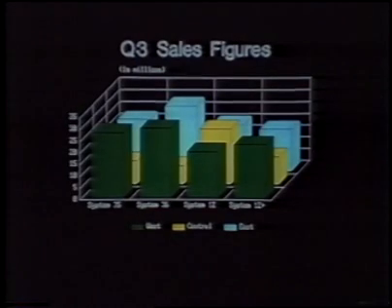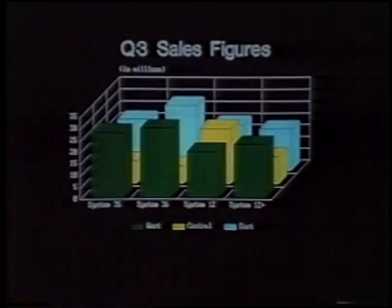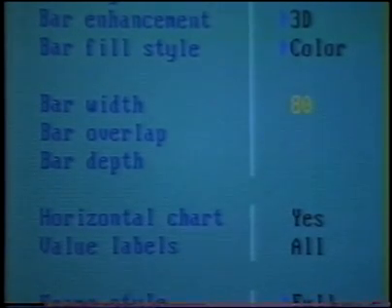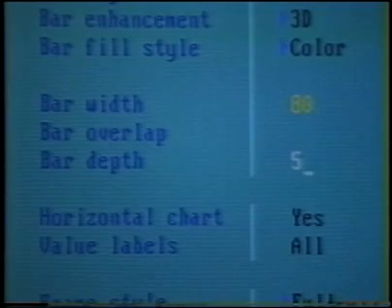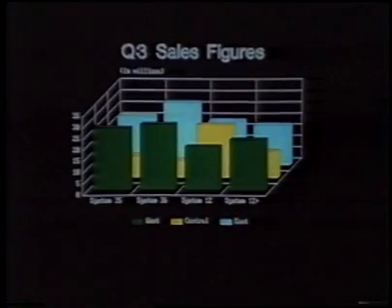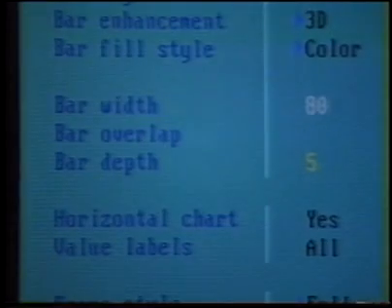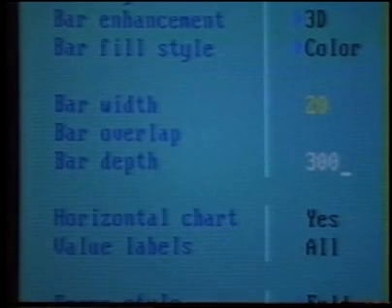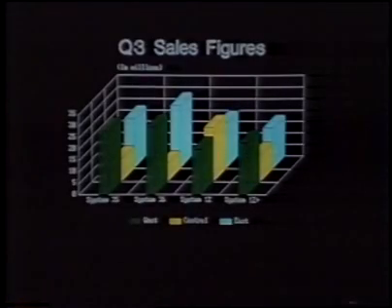Okay, let's play with the width and depth numbers a little. Back in the options, it helps to know that width is an absolute number from 1 to 100, but depth is a percentage of width. So if the width is 80 and the depth is 5%, you're going to get bars that look like this, wide and thin, which still doesn't solve our problem. So let's change the width to 20 and set the depth to 300%. Press F2 to draw the chart. And there we go. That's looking a lot better.